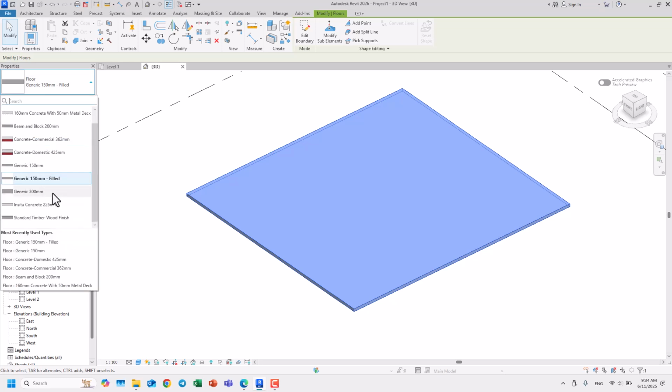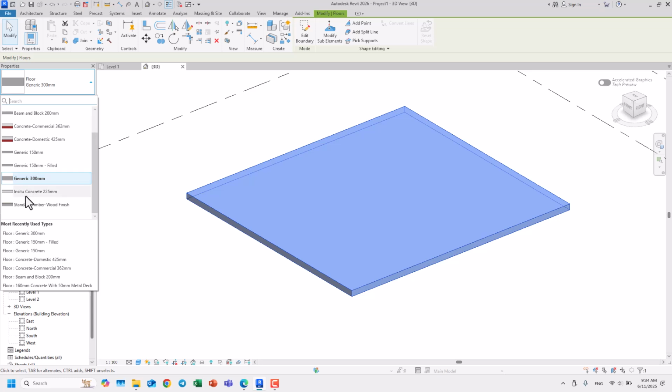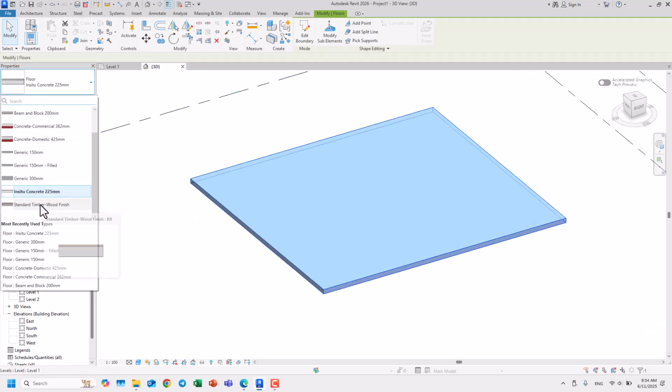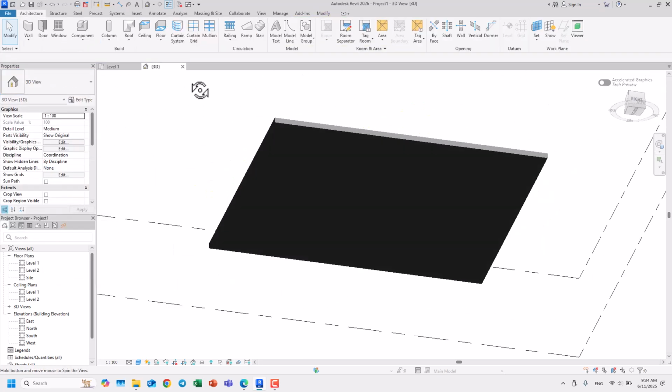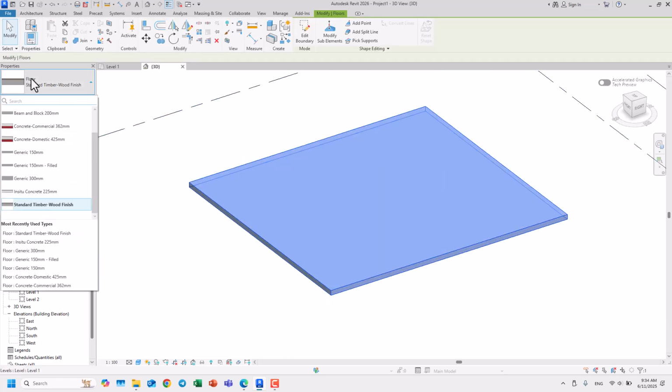And let's go to the generic 300. We have 300, and let's change it to in situ concrete like this. And we have standard timber wood. You see, let's go here and go to the in situ concrete.